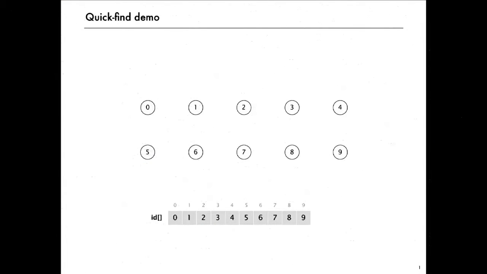So initially, we set up the ID array with each entry equal to its index. And all that says is that all the objects are independent, they're in their own connected component. Now when we get a union operation, so say 4 is supposed to be a union with 3, then we're going to change all entries whose ID is equal to the first ID to the second one. So in this case, connecting 3 and 4 means that we need to change the 4 to a 3.